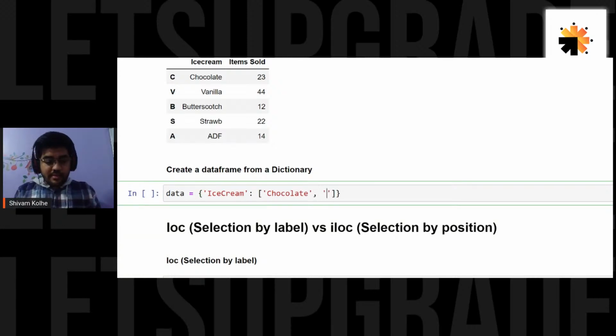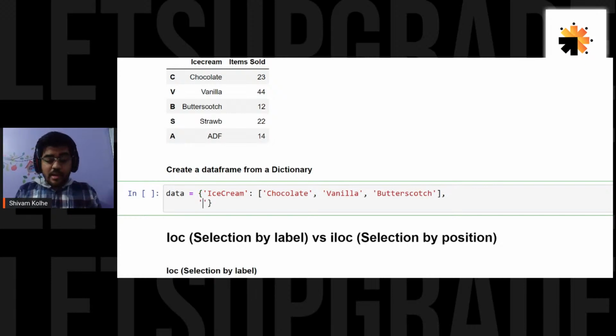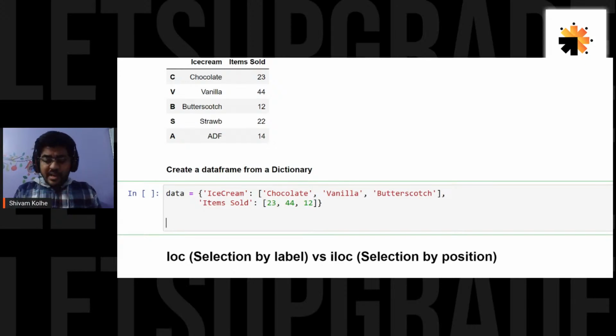I will say vanilla, and I will say butterscotch. All right, so this is my one key value pair. My another key value pair will be items sold. Okay, and the value will be, let's say 23 chocolate ice creams are sold, 44 vanillas are sold, and 12 butterscotch are sold. And you will simply say pd dot DataFrame.